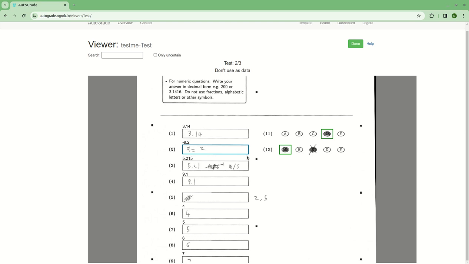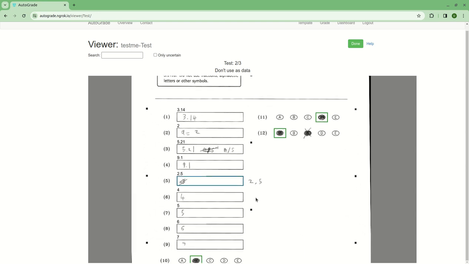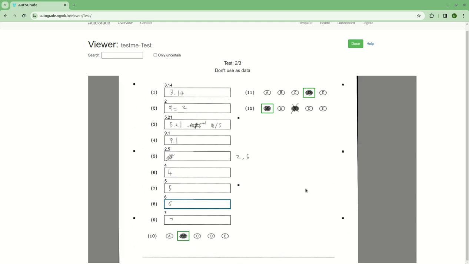So let's correct this answer. We see the system predicted minus 9,2, but the real answer the student filled in was 2. Same here, we can remove the incorrect predictions. For example, for entry 5, you can see that the student didn't even write inside the block, so the system can't predict what was written in the block. So what we do is we just write in the answer that was written outside of the block. We can go down, and we can see that all the other answers seem to be correct.